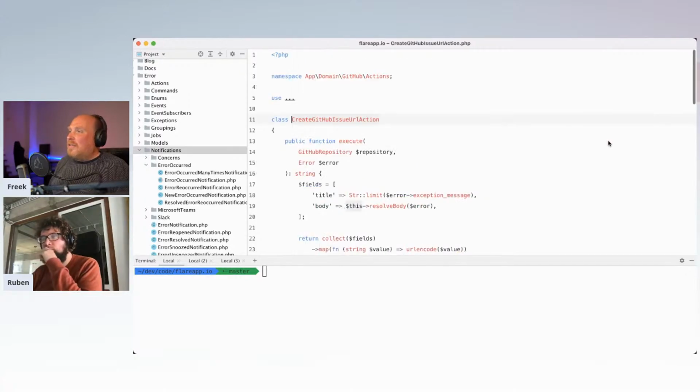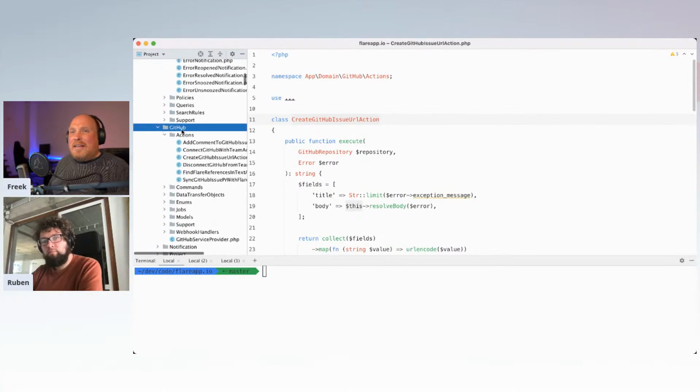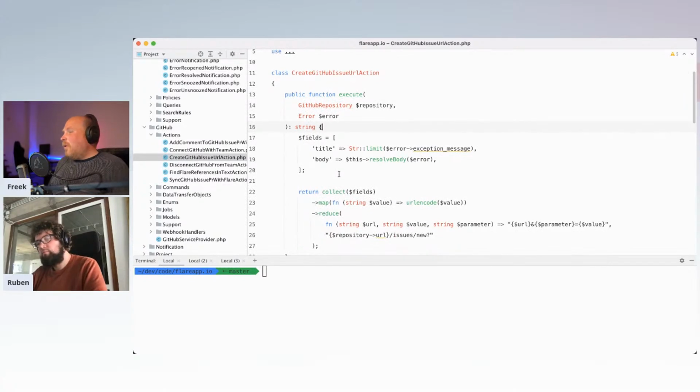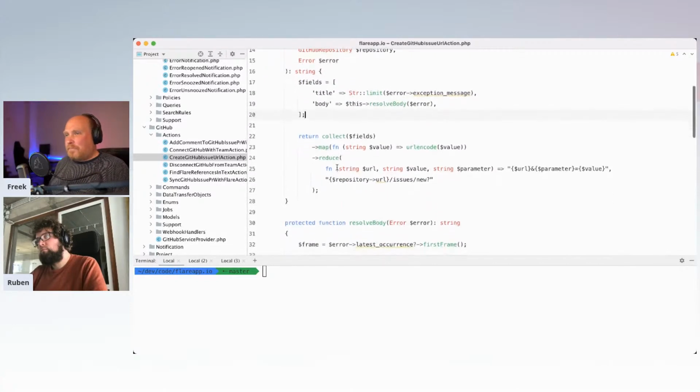So this action, let's go to it. You can see that it lives in the GitHub domain. We have a couple of actions here, and one of them is that create GitHub issue URL action. So we use it in the mail, but we also use it in the UI. You saw me in the beginning when I said when I send an error to Flare, there's a little button like create issue. It uses the same code to render that.